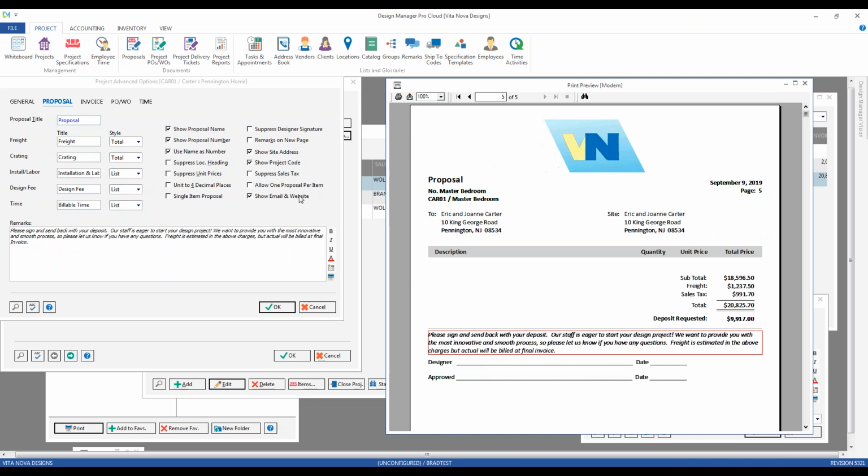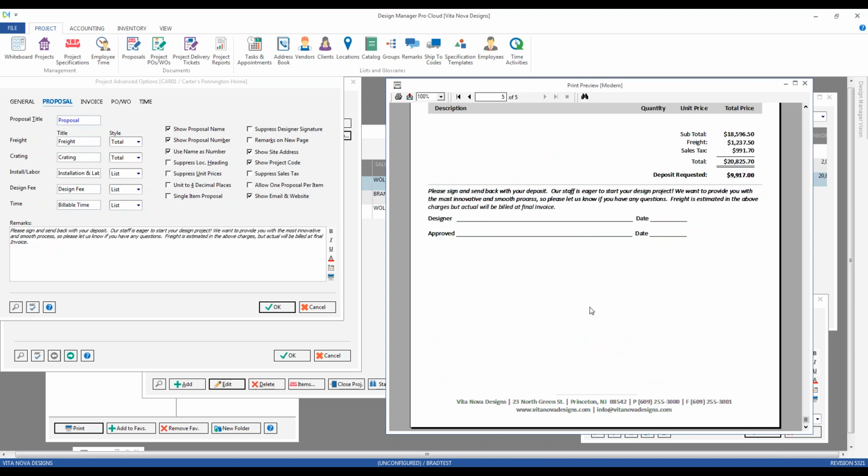Show email and website. When that is selected, we're going to show the company email and website from the company information and settings window, and you can again suppress that if desired.